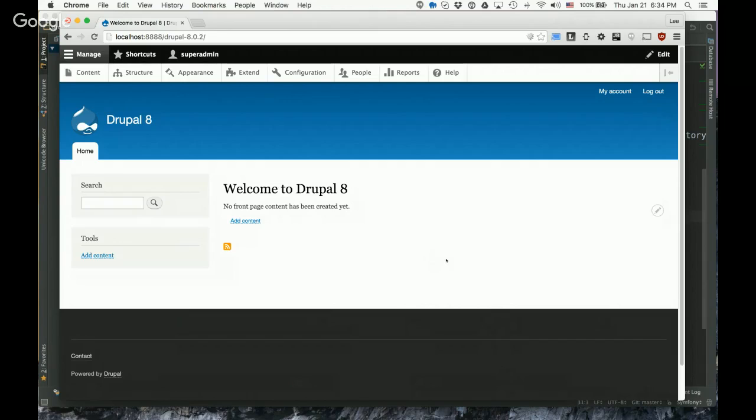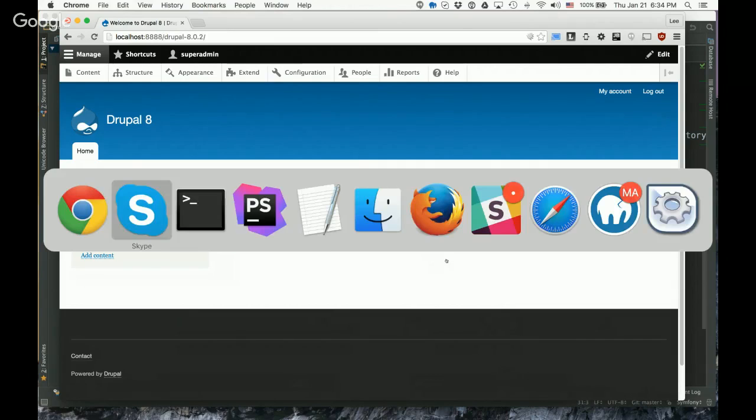Let's look at writing a basic custom module, the new Drupal 8 way, which PhpStorm helps with a huge amount, with code completion and things like that. So I've just downloaded Drupal 8, let's look at my notes.